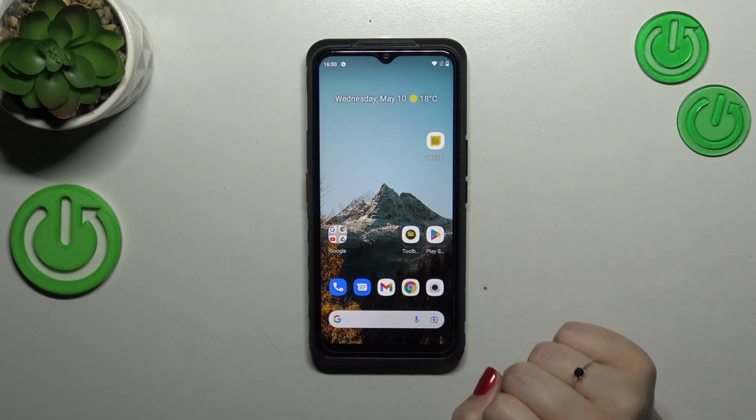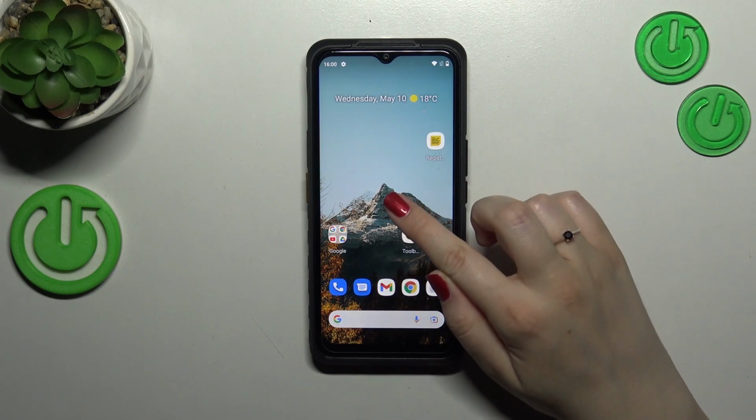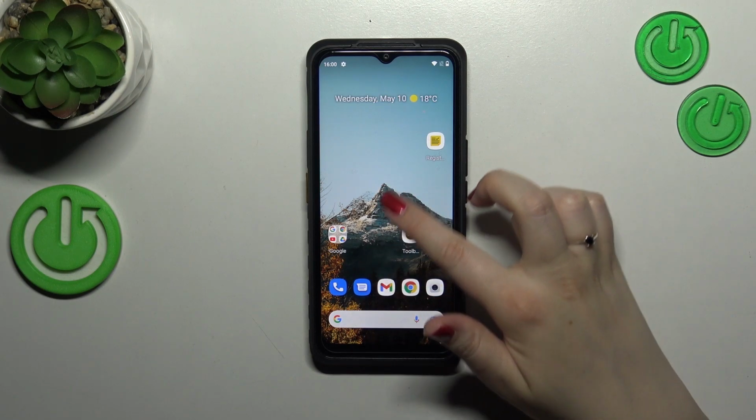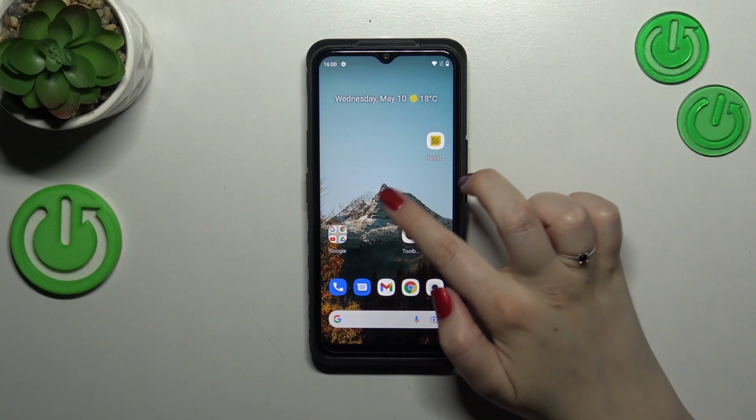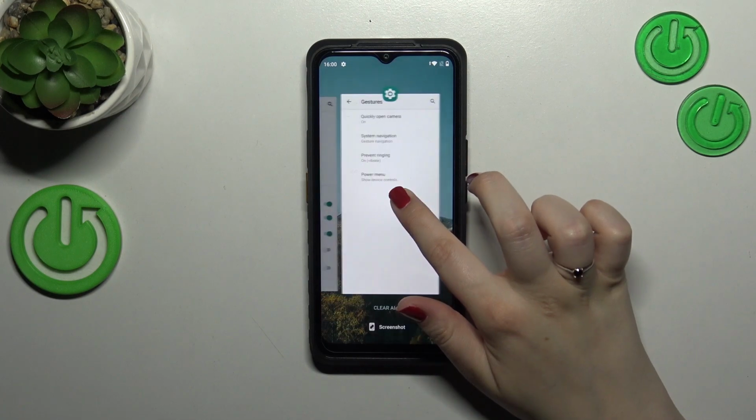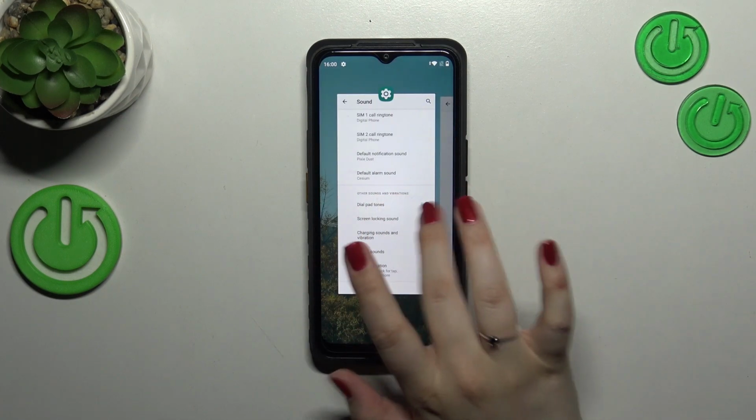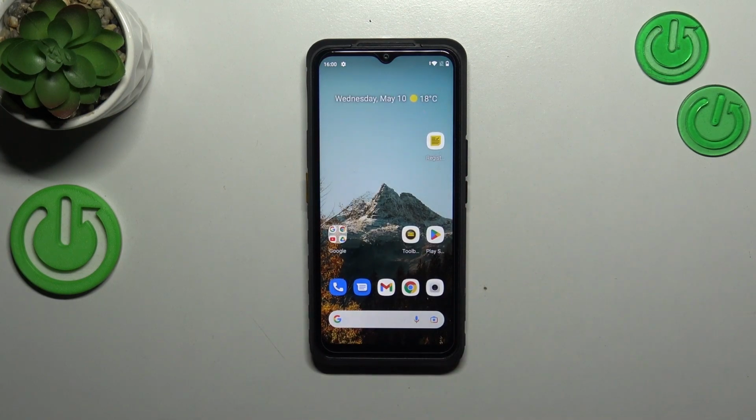And in order to open the recents, you have to repeat the gesture. So from the bottom to the center, but this time do it kind of slowly and hold your finger in the middle, just like that. And after releasing the finger, you can see that here we've got the recents.